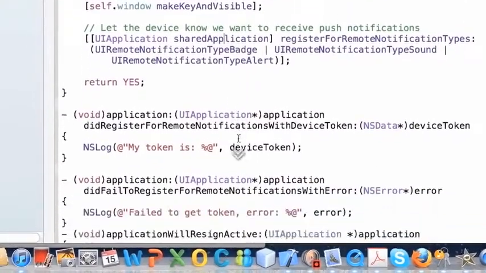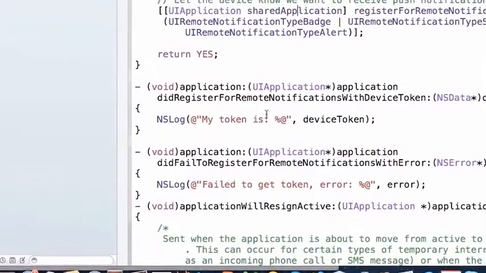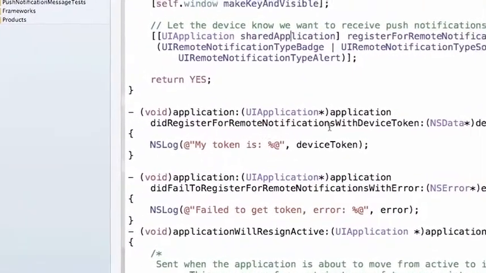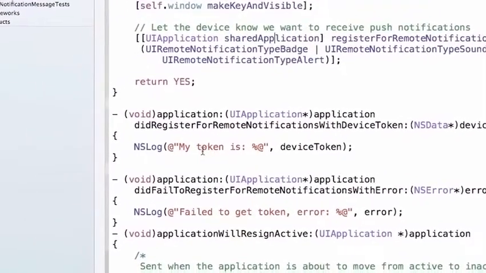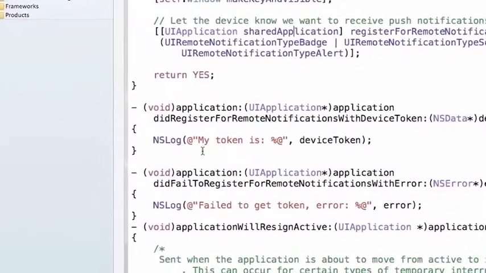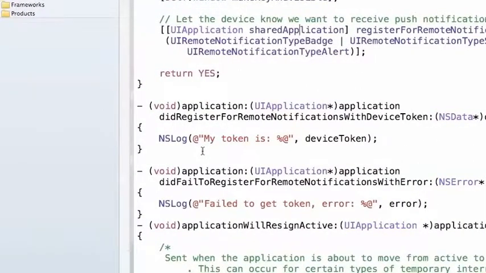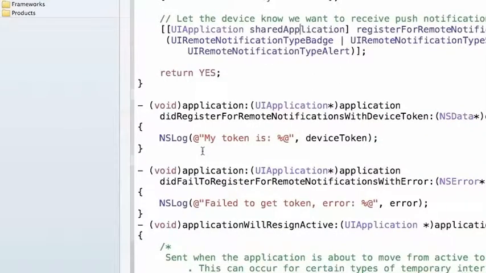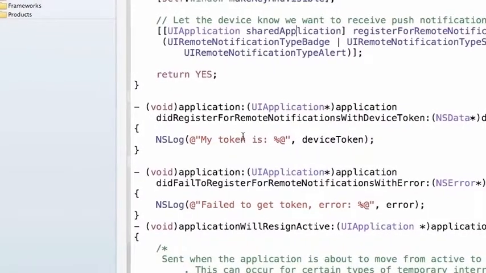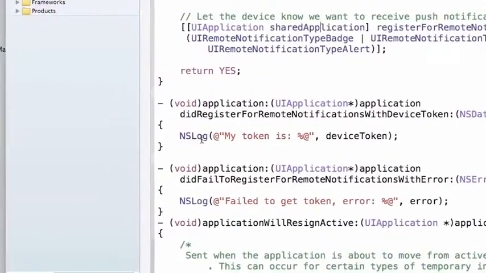And also we implemented 2 new methods. One is called did register for remote notification with device token, which basically, it's launched after the registration process for the Apple push notification service. So after the registration, this method is launched, and because we have a new token, I'm gonna print this token to the log.